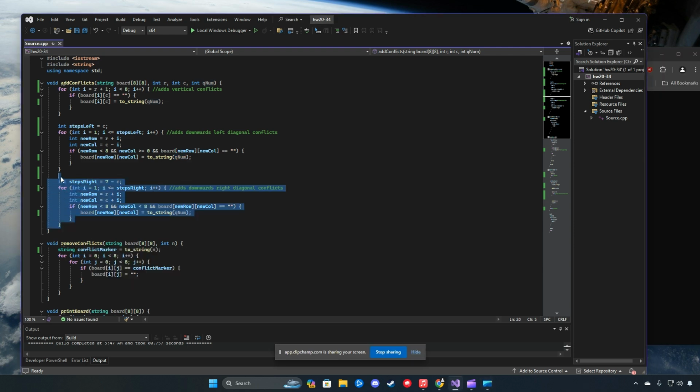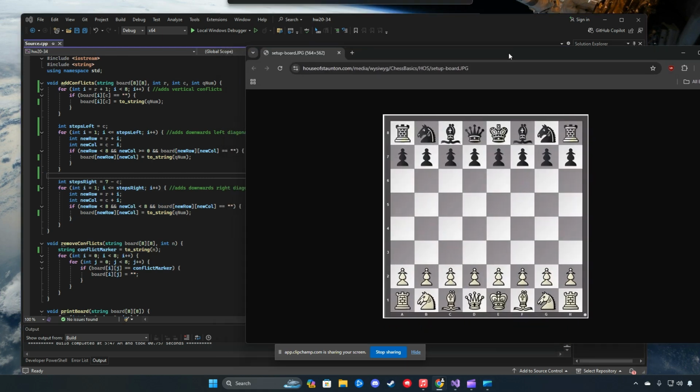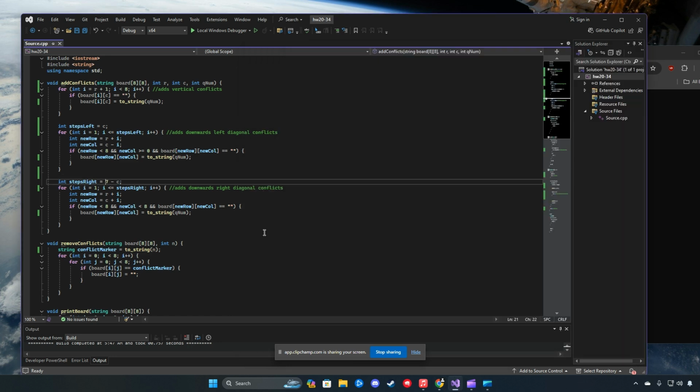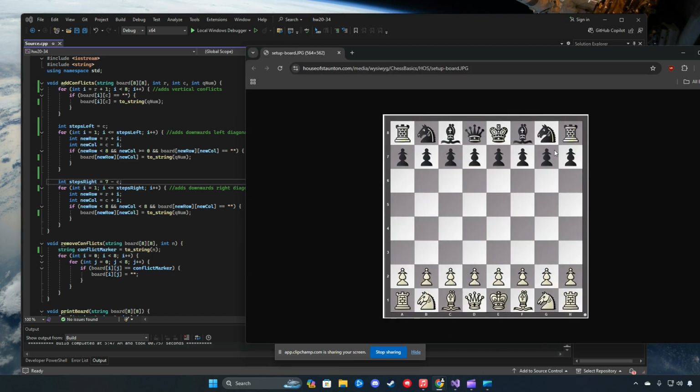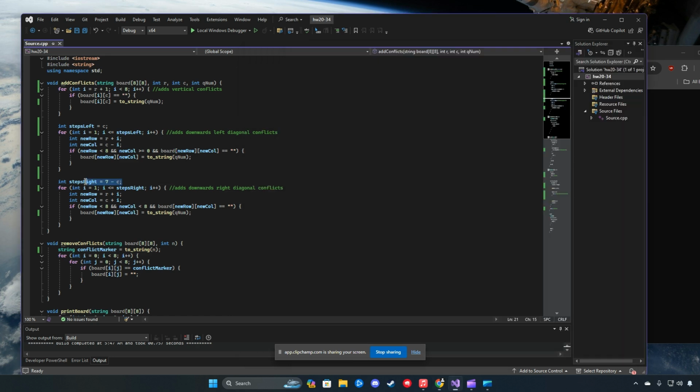So that'll take care of any left diagonals. And the final for loop is meant to take care of downwards right diagonal conflicts. So it's pretty much the opposite of downwards left diagonal conflicts you see here on row 2. We have 1, 2 to the left. So if it's 1 to the left, then we have 1, 2, 3, 4, 5. So that'd be 7 minus C. So that would always give you the correct thing. You can also see this. This is 0, 1, 2, 3, 4, 5, 6. We have 7 minus 6, so that gives you 1 to the right. So the steps right would be 7 minus C, so we can always have the correct number of steps.